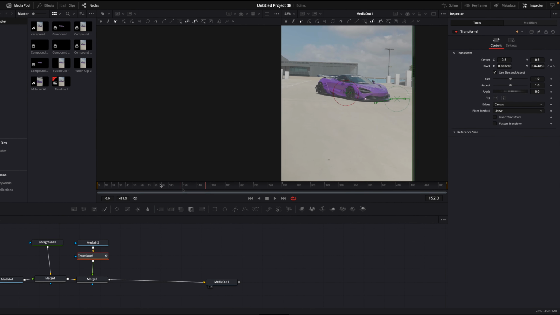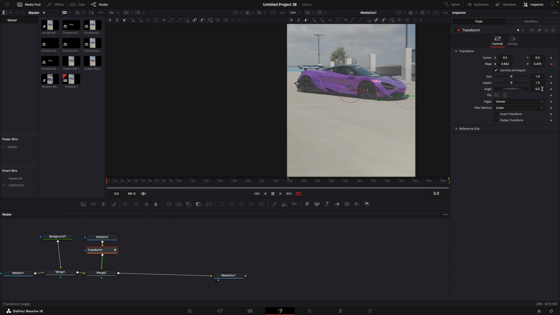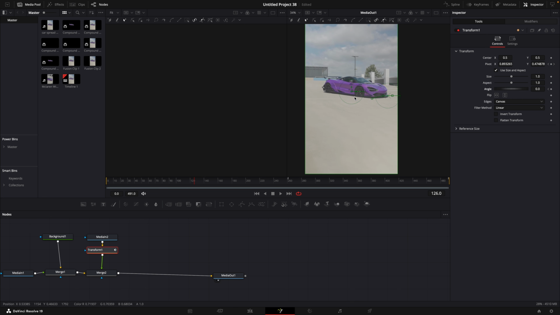Go back to the first frame and make a keyframe for angle. Move a few frames forward and change the value to -5. Go almost to the end and make another keyframe. Reset the value in the last frame.